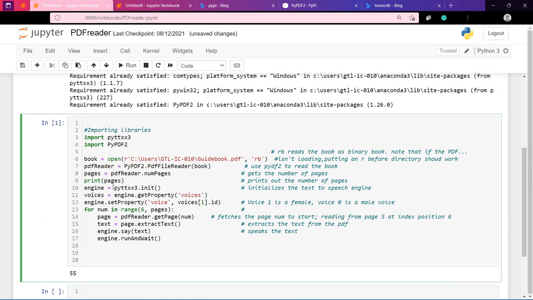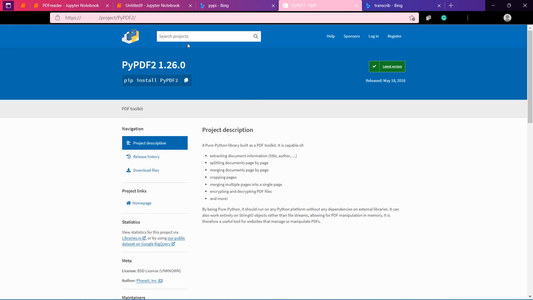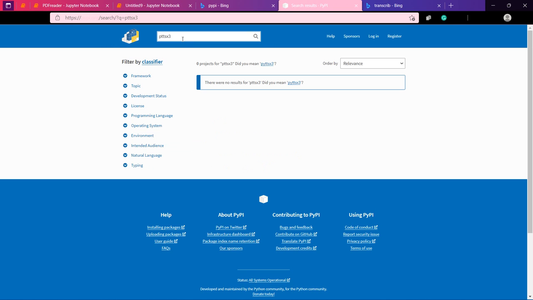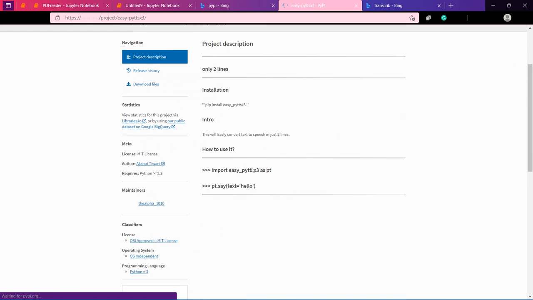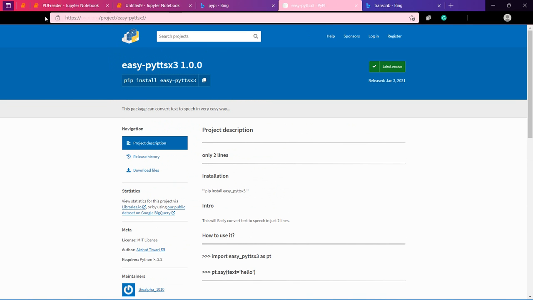Now here is the time for us to convert our PDF from text to speech. So in the documentation, that's PyTTSX3, it's not this one.